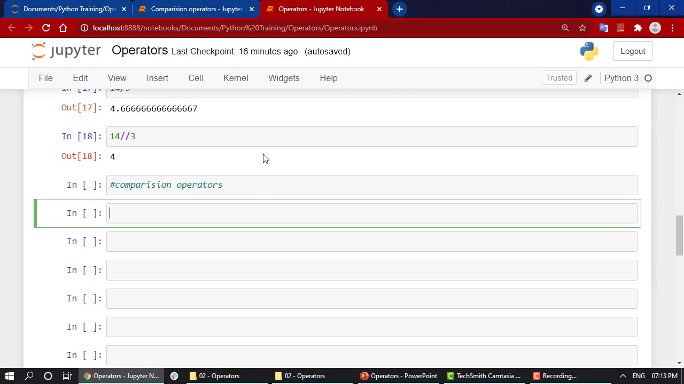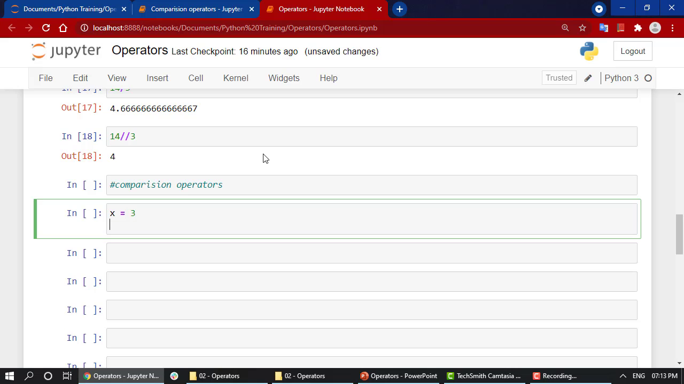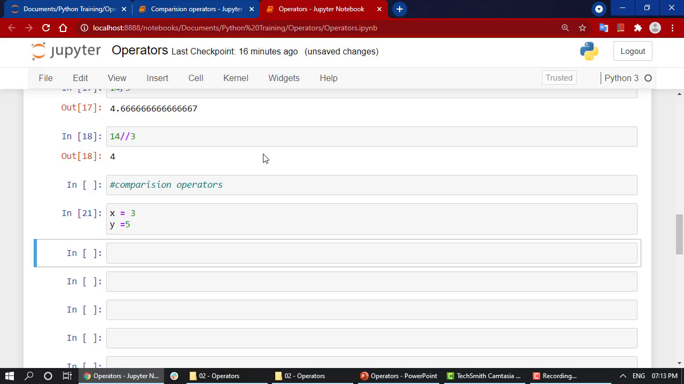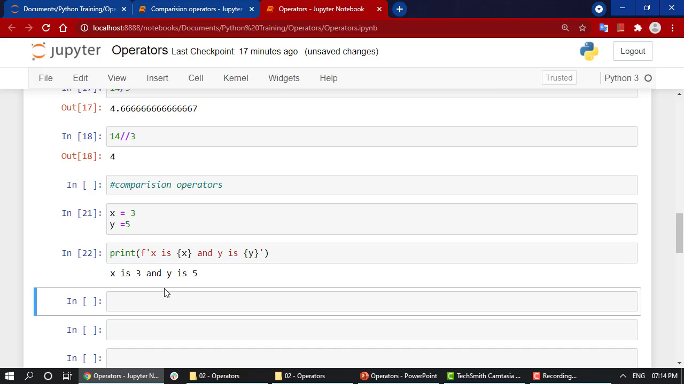Let's say we have two numbers. Let's say x equals 3 and y equals 5. I'm going to take these two numbers and try to print them out. Print. Again, I'm going to use an f-string to print my numbers. X is, and in the braces I'm going to put x, and y is, and in the braces I'm going to put y. Now let's close it out. So x is 3 and y is 5.